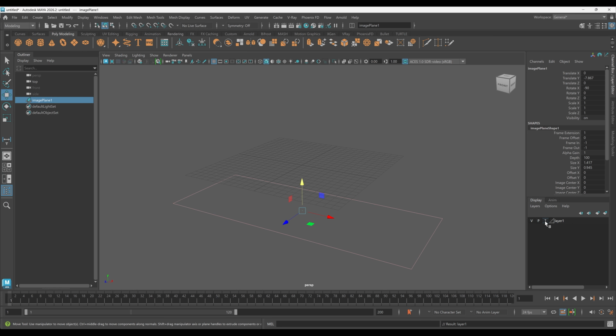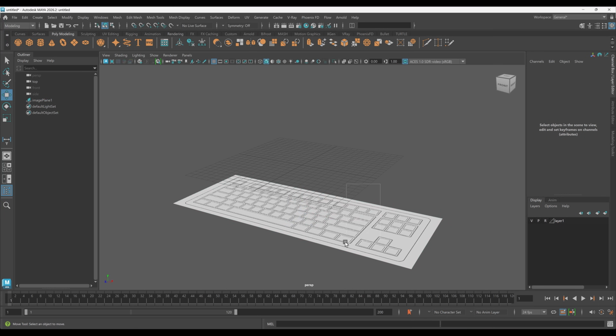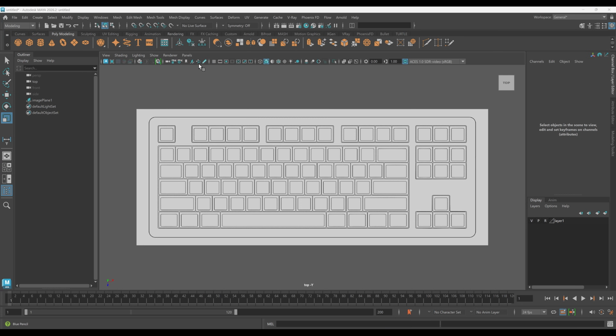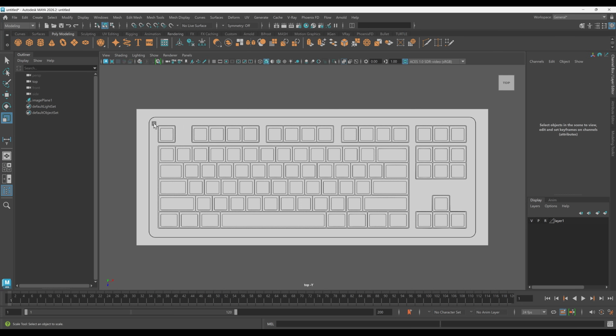Go back to the layer and set it to reference mode. Reference mode keeps the object visible but prevents it from being selected accidentally. Now let's switch to the top view. Finally, enable shading, X-ray, so you can see both the model and the reference image at the same time.